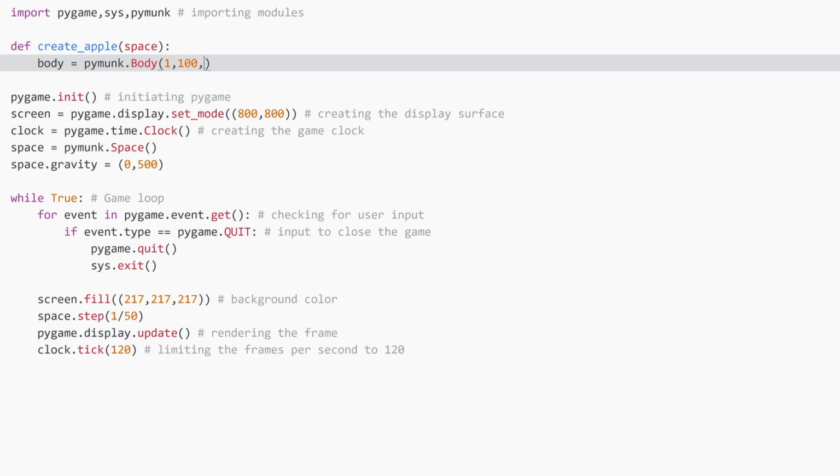So these are our first two arguments. Now we need to specify the body type. This will be done with the keyword argument body_type. And then we need pymunk.Body.DYNAMIC, all in uppercase letters. So now we have an atom that can be influenced by physics.